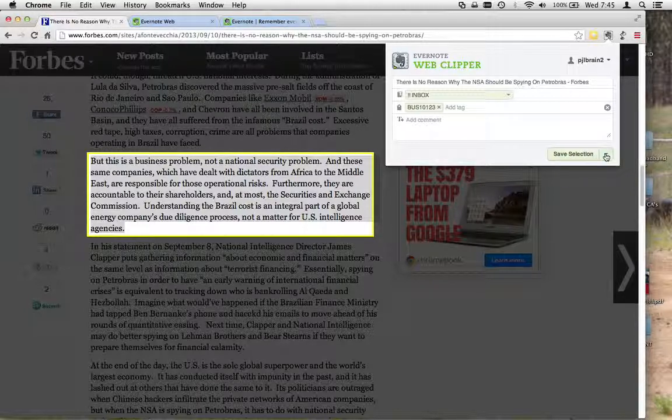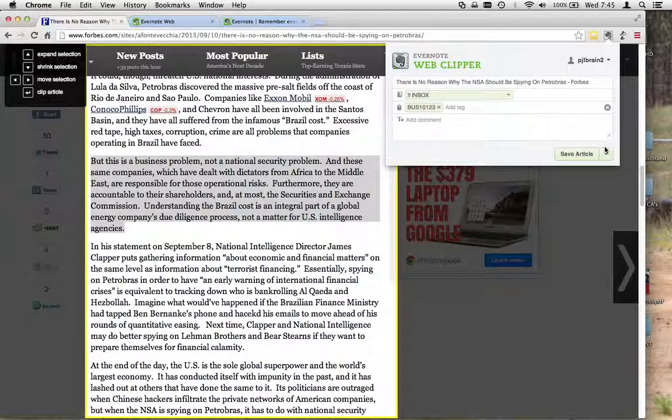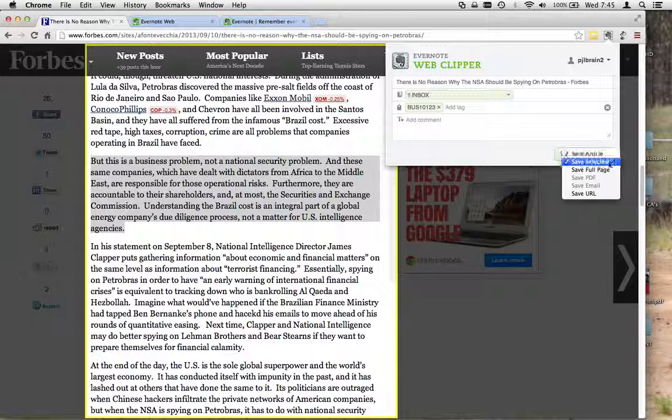Now here's the beautiful thing. If midstream here I decide that I probably want not just that selection, but the whole article, I need a bit more context, I might come back to this article and use some of the other statements in here. I can change my mind right now. You can see the yellow border has now increased to be the whole article on that page. How good is that?